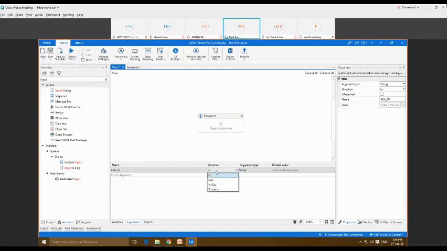So you can see here, these are the directions: in, out, in and out, and there is one more property that I've already discussed, which is nowadays obsolete. Only these 3 directions are basically used. And these all 3 directions have different work to perform.